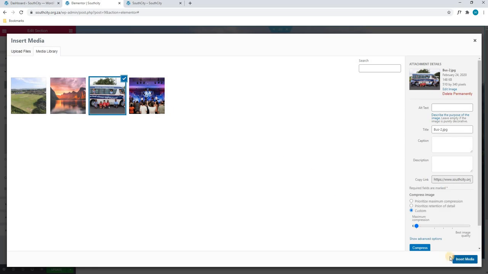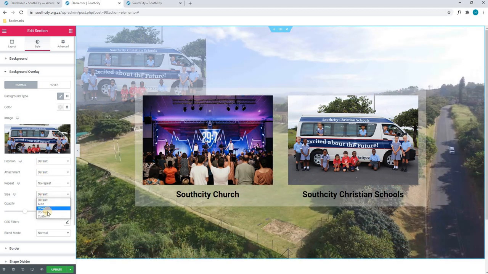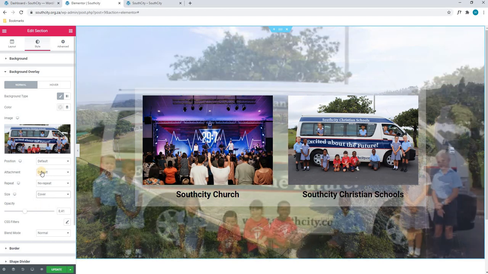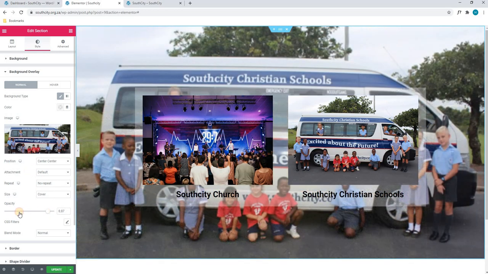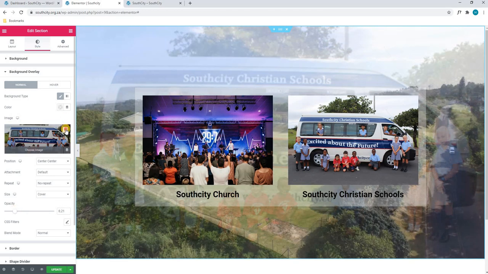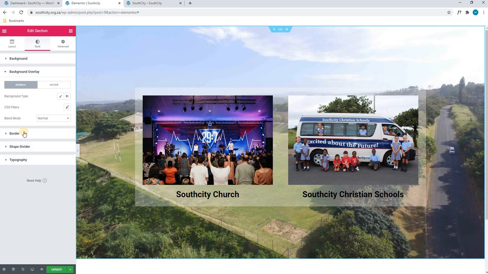For example, I will use the bus image, and as you can see, there is a slight overlay of the bus. Again, you can change the repeatment of this image, the size of the image, the attachment options, as well as the position of the image. Next, we can also change the transparency of this image, making it darker or lighter. I will remove that, and I will set it back to default.